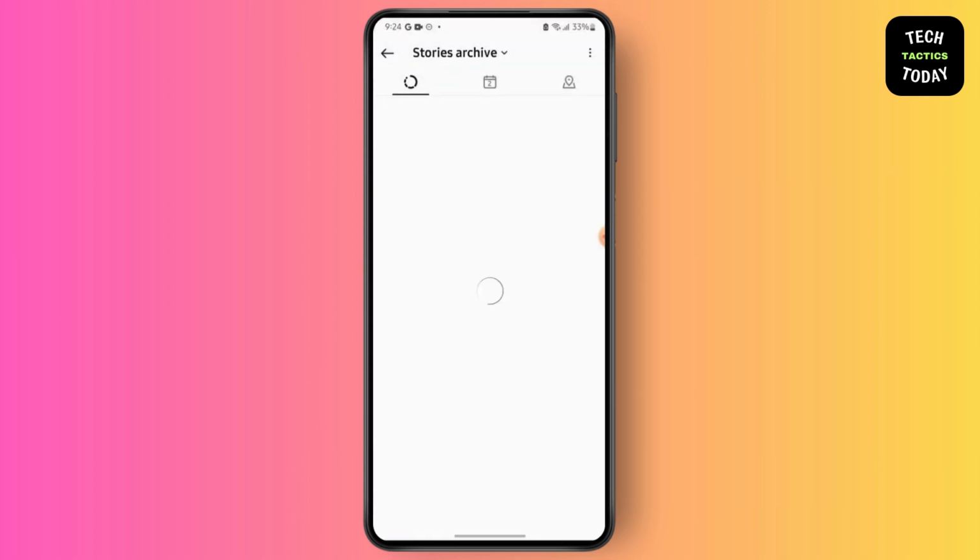Wait for your archives to load, and then you will have to manually delete your archive one by one. So when you see all the stories that you have already posted in your archive, all you have to do is tap on the three dots and then you will get an option of delete. Simply tap on it and that's it.